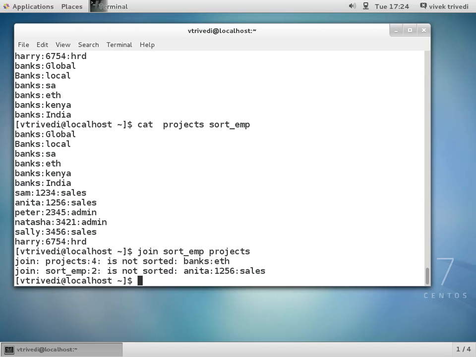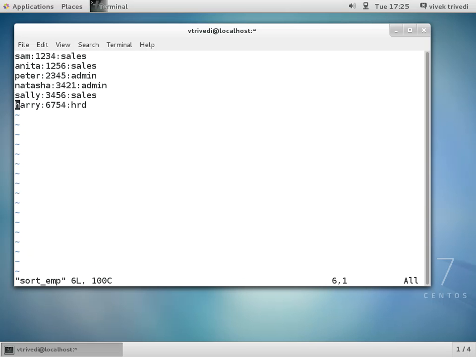Okay. So it says that the lines are not sorted. In projects file, line number 4 is not sorted, banks ETH, and in sort emp, line number 2 is not sorted, Anita 6. Let's do it. Let me do. Okay, that's not sorted.